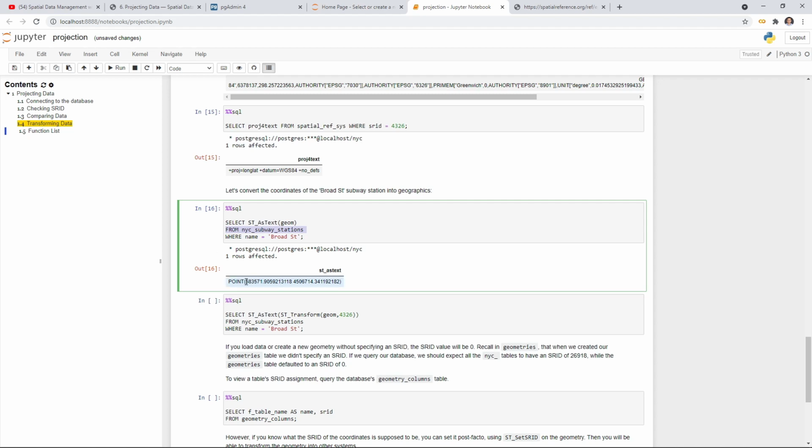So points, and then this will be XY. So it's a pair. But if you look at this number, it's huge because this is not a coordinate in WGS 84 latitude and longitude. So in order to convert that, you can add something here.